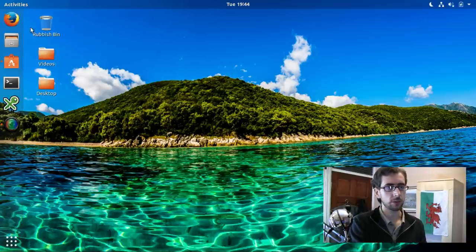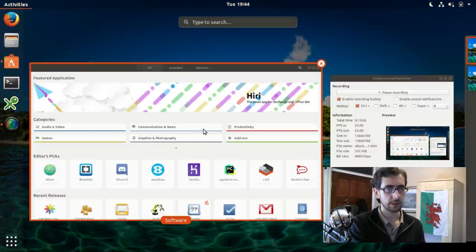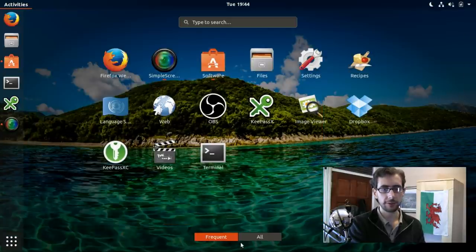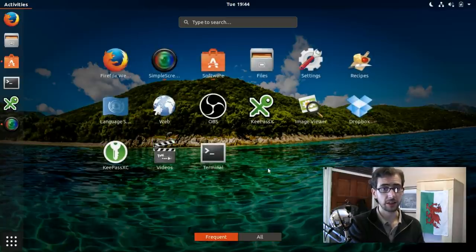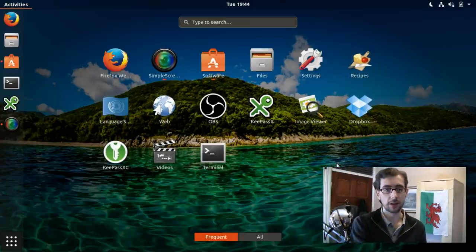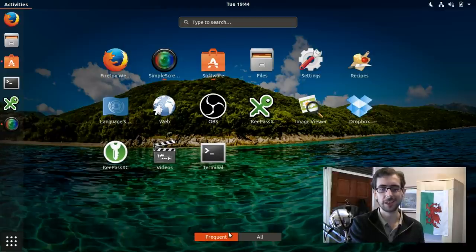It comes, of course, with Firefox as the standard web browser. So all in all, it doesn't come too loaded with default programs. As you can see here, there's a fair amount of stuff that I've actually loaded on top. For example, Dropbox, KeePass, Simple Screen Recorder. GNOME Recipes, that's worth playing around with if you're interested in cooking or strange and quirky GTK applications. I've had a bit of fun with that.